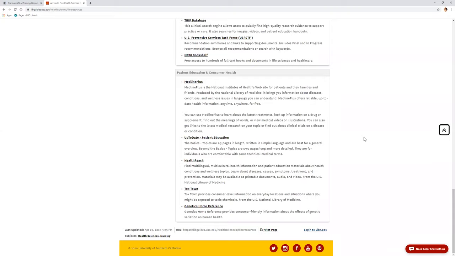UpToDate is not a free resource at all, except their patient education area is free. And that's a little known fact. I think that is good to know. So you can go get their patient education information, drugs and diseases, and that's available free to everyone.